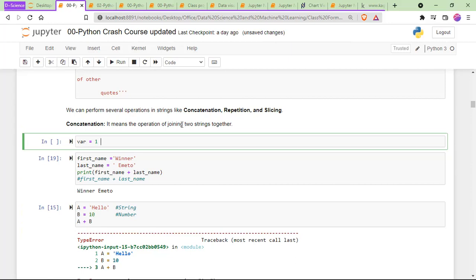Now, var is called a variable. Okay, now this var could be anything. You could name it A. And there's a naming convention for naming variables. That is, you can't name a variable by starting with a number. You could read it, you could check it out: naming convention for variables in Python.